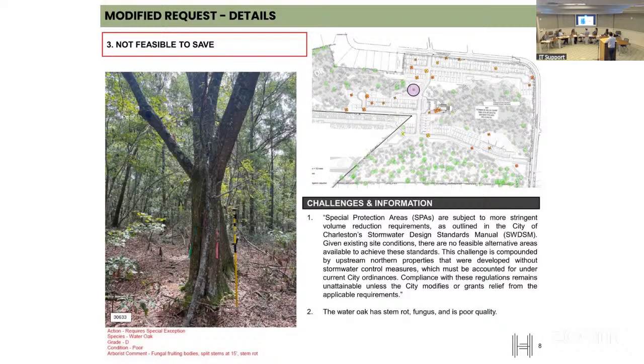And so one of the benefits of this development is we actually are going to capture that and reduce some of that flow downstream. So the challenge is that we have these large surface area ponds with very little depth, which is prevalent in all of Charleston, to capture the water. So it takes up a large portion of the site. So this tree being low quality and within that pond area, there's no way we can meet the pond area requirement while saving this.